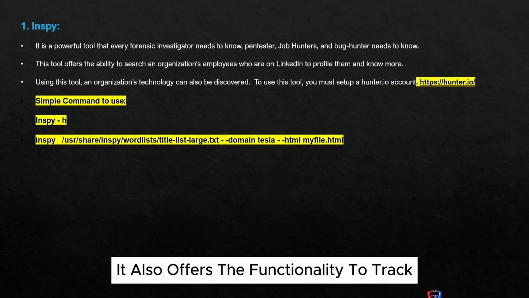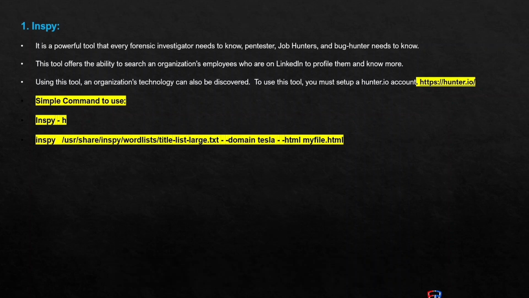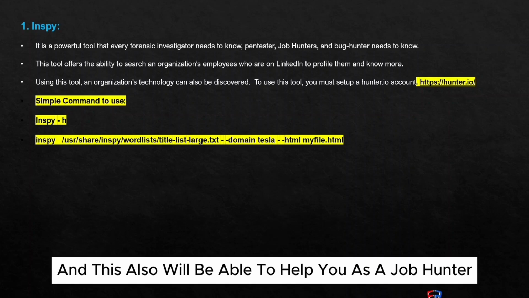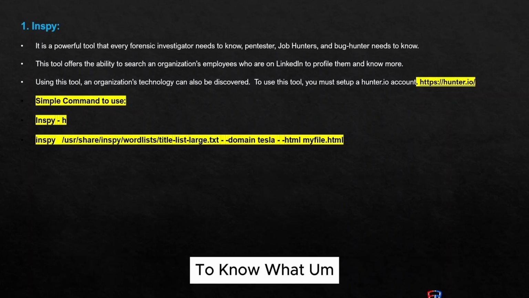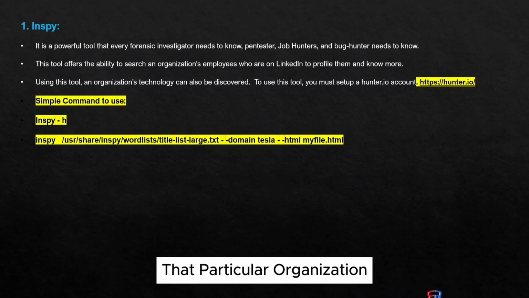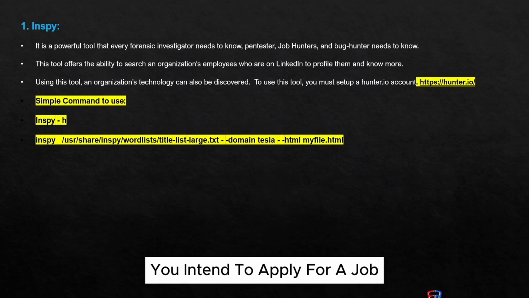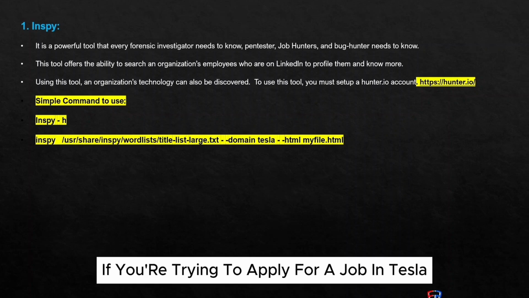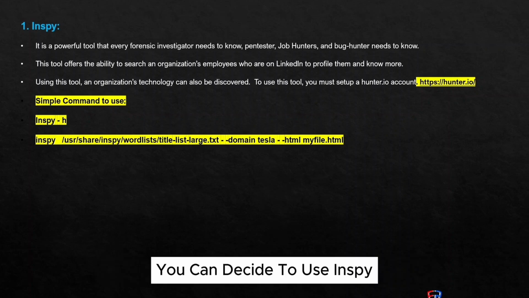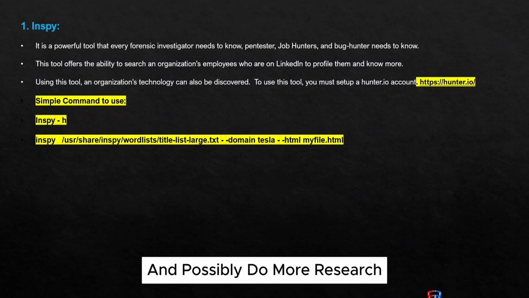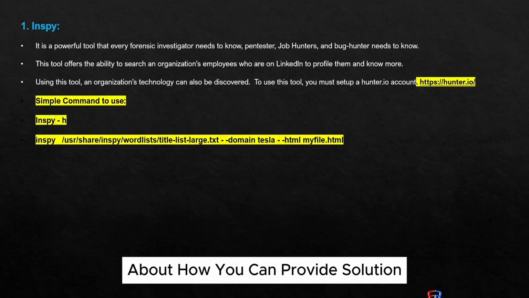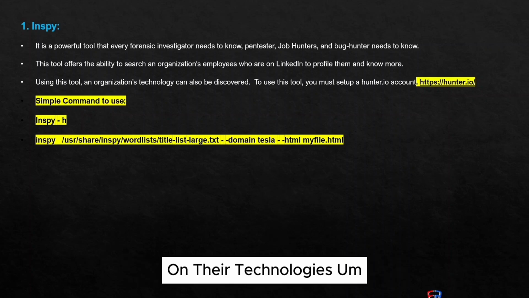It also offers the functionality to track an organization's technology, and this will also help you as a job hunter to know what that particular organization you intend to apply for a job is all about. For example, if you're trying to apply for a job at Tesla, you can use Inspy to spy on their technology and possibly do more research about how you can provide solutions on their technologies.